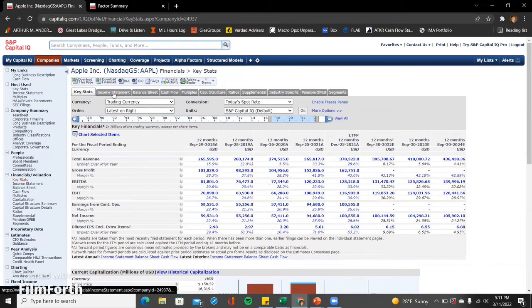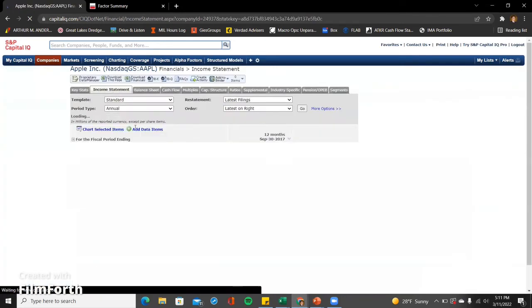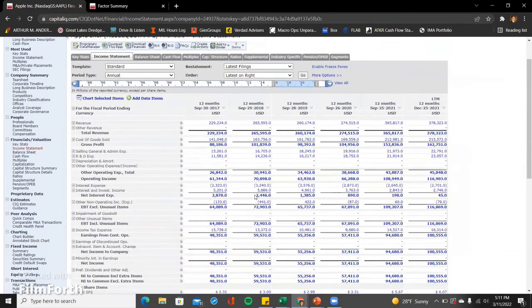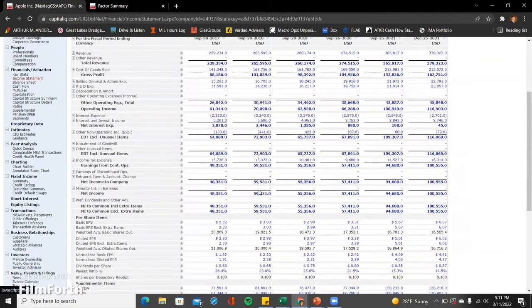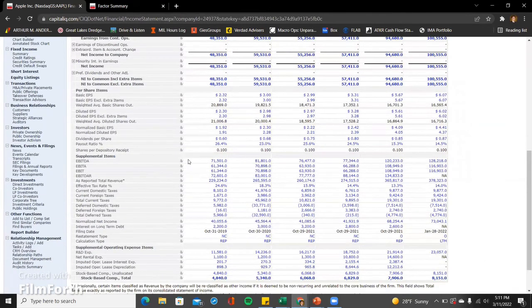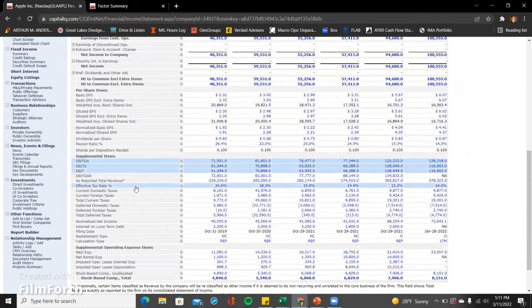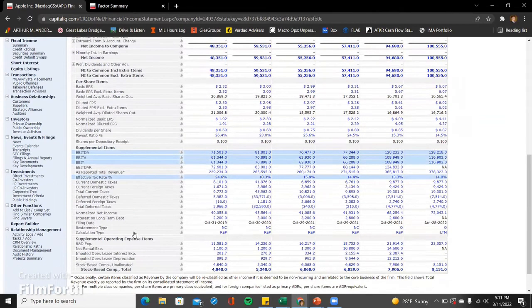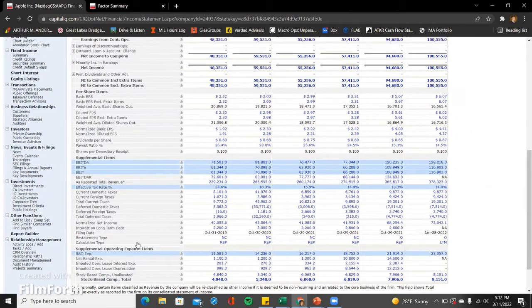But if we want to go into the specific financial statements, we can click into income statement and start to understand where their revenues come down to their net incomes and some helpful supplemental items down here, where they calculate EBITDA, where they calculate EBIT, calculate their effective tax rate, all the way down to some other operating expense margin items like how much they spent on R&D, et cetera.